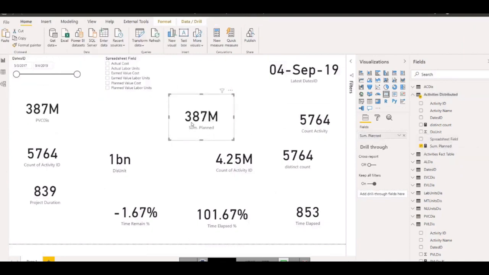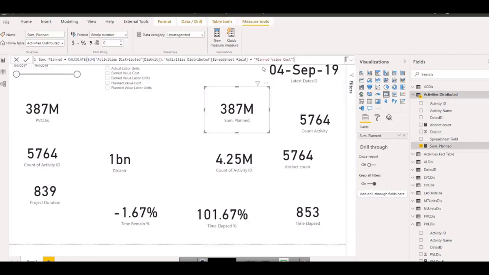You see the sum of planned value is this. While I was using this, the value was 1 billion. Similarly, if I want to change that, I can say that instead of planned value, let's say I want to find the earned value cost. So now you will see the value will be changed. See, the value is changed to 384 million.